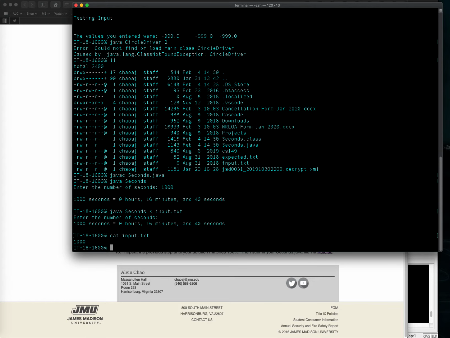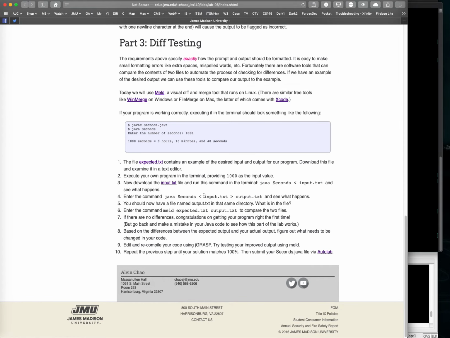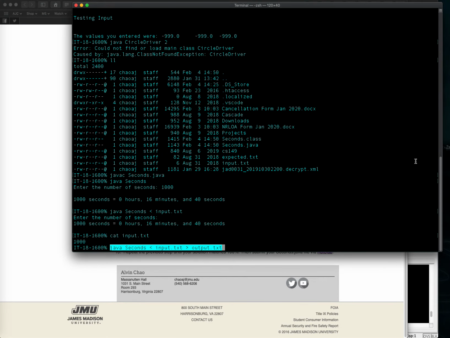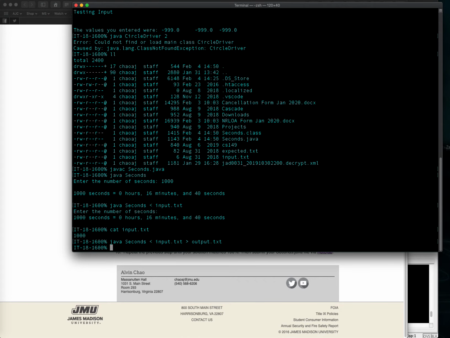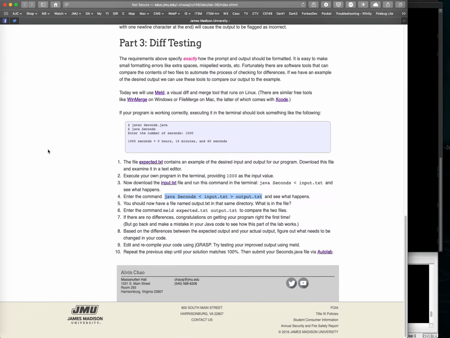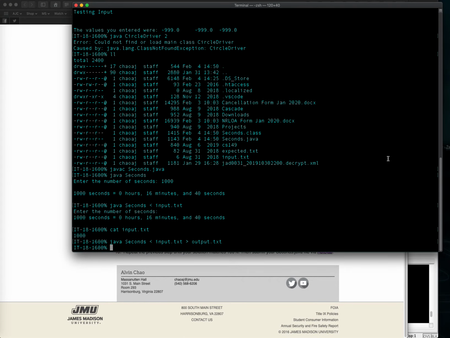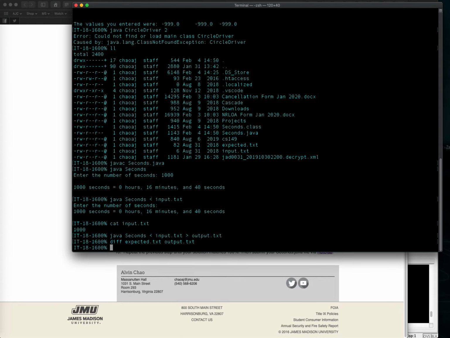All right, so let's run this difference piece. We can do a redirection here, and it will take the seconds program and run it with input of input.txt, which is that 1,000. We're going to output this to another file called output.txt. So now we have that output in output.txt, and what we're going to do is run a diff of expected.txt, which I've already downloaded previously, and output.txt. And if I hit it, it says that there are no differences.